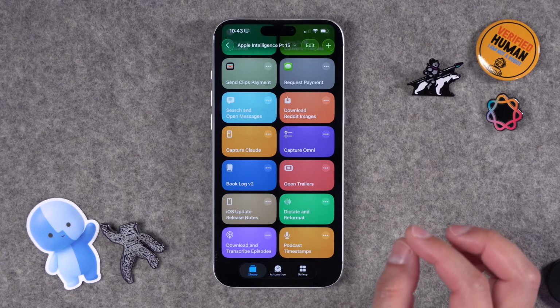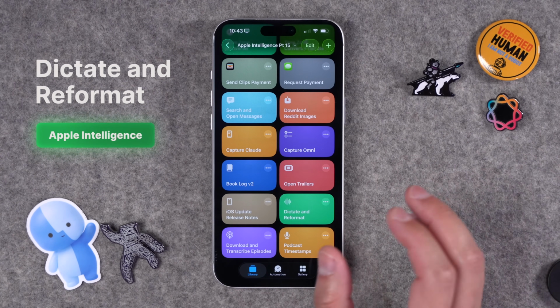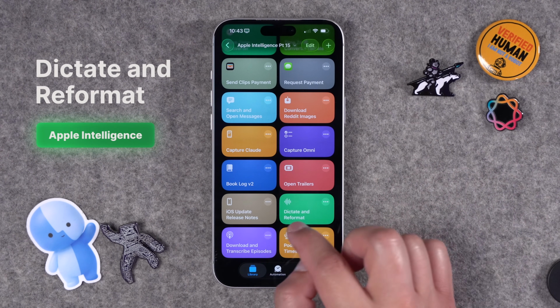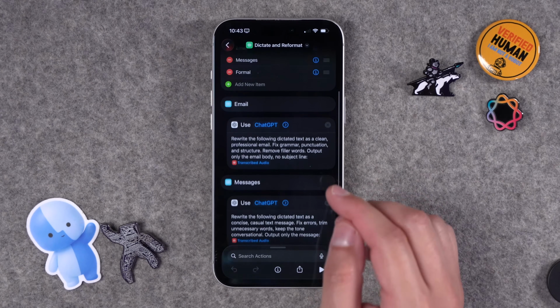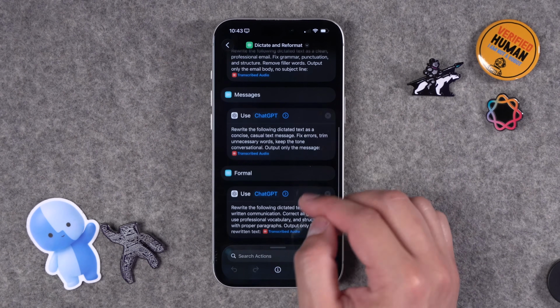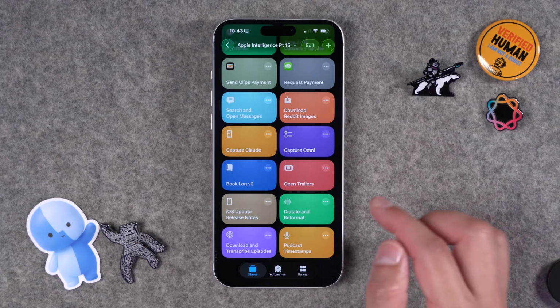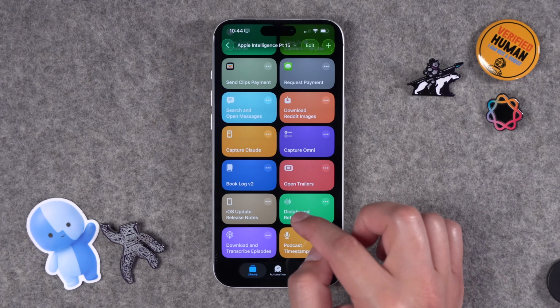Next, you can use the built-in writing tools from Apple Intelligence to reformat text so it sounds nicer or more formal. But this is also a shortcut that does the same thing with some custom prompts. So if you're sending an email, if you're sending a casual text message, or you want it to sound really formal, it'll take whatever you dictate and change how it sounds.